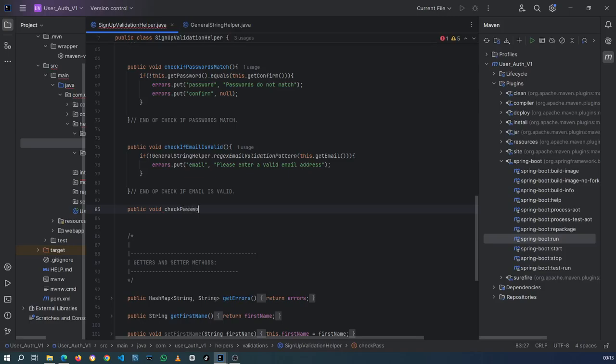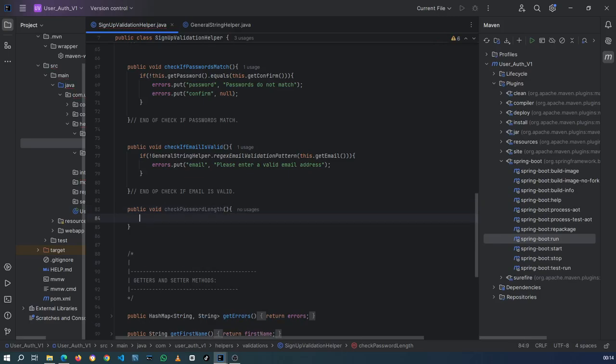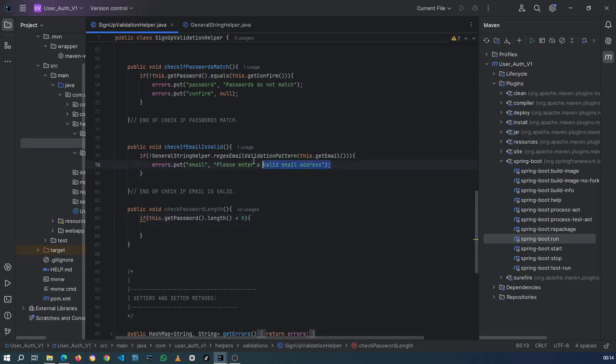Check password length. Then all we have to do is an if, and we're going to say this dot get password dot length, and make sure that if it's less than 8 characters, then we're going to add our error message. So we'll just say password must be 8.